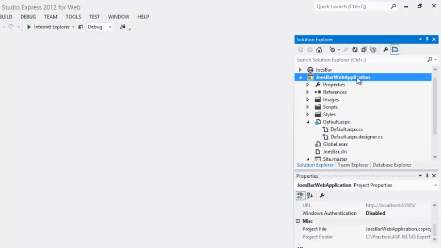Sometimes there can also be issues converting files in the app_code folder of a website project. To work around this issue, first copy the app_code folder and run the Convert to Web Application option, and then repeat the process for the rest of the files in the project.